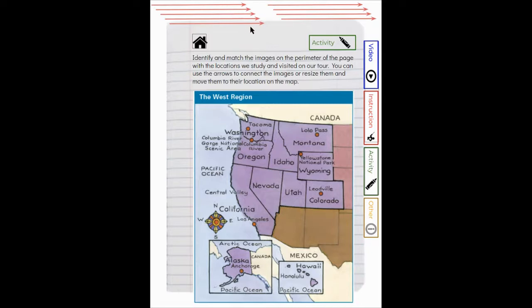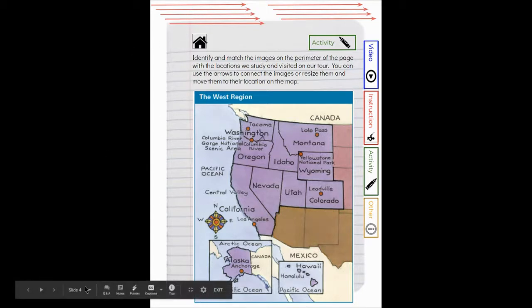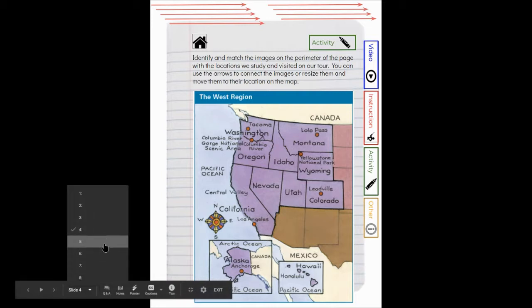I added in the arrows because it's going to be really hard to resize for Tacoma, the Columbia River Gorge National Scenic Area, which is right here. A lot of these spaces are really close to each other. Just making sure that you had enough space, you can move and manipulate the arrows to identify these places that we visited on our tour.